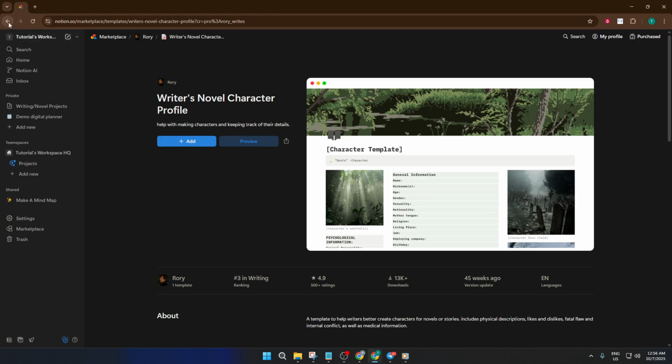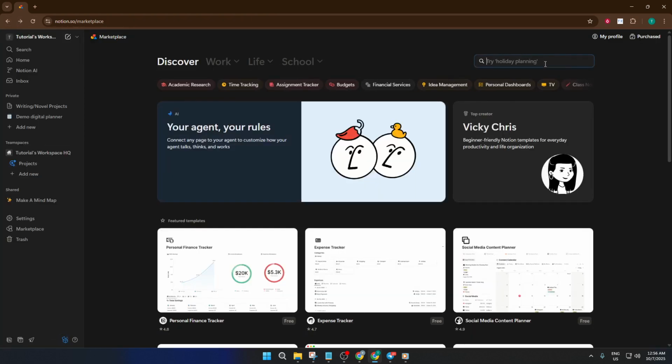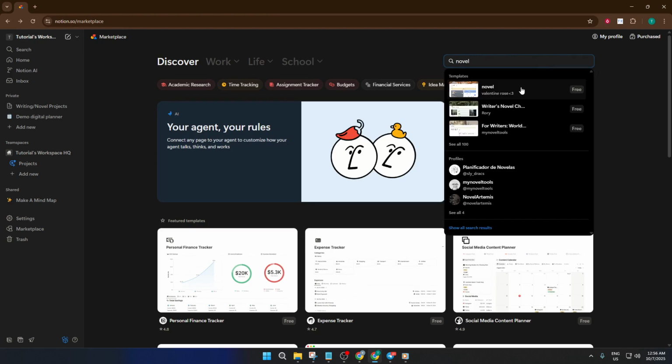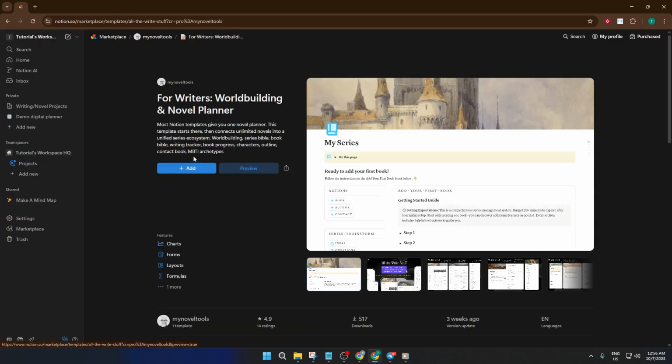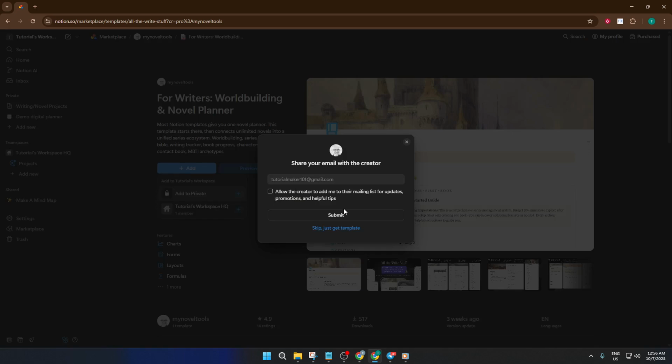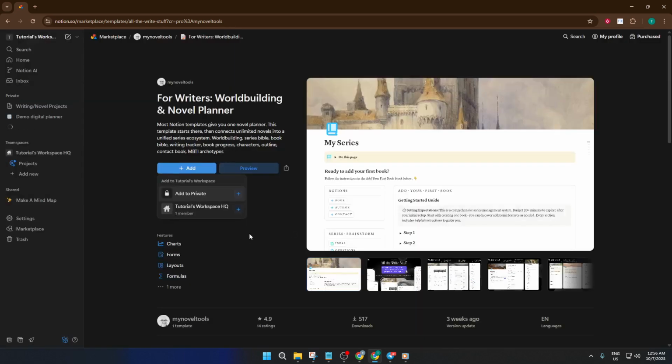When you find a template you like, just click on it to get a preview. If it feels right, hit the Add button to bring it into your own Notion space. The template instantly appears in your workspace, and it's packed with sections you'll love. Think character sheets, plot timelines, world-building databases, and spots to tuck away research or little bursts of inspiration. It's all right there, ready for you to fill in.